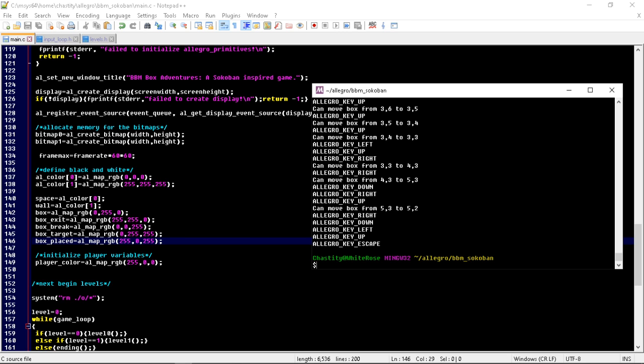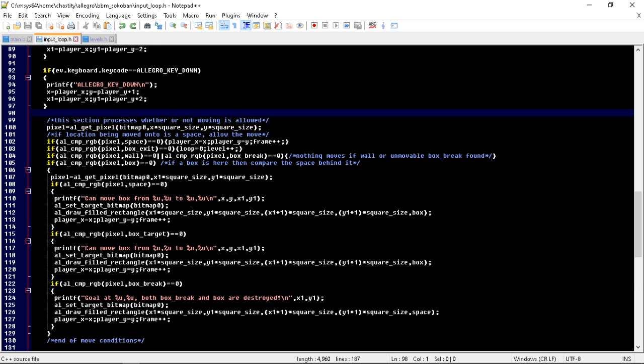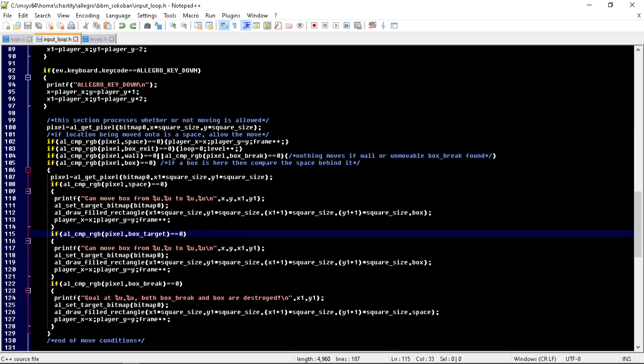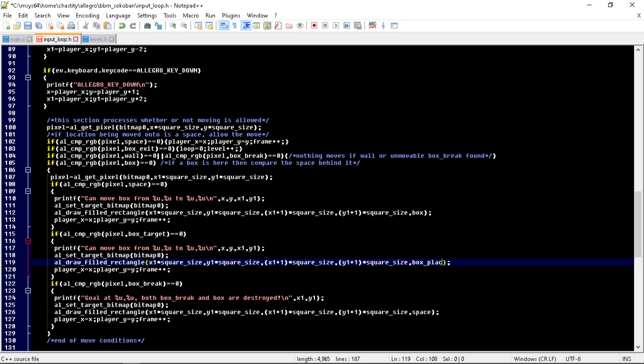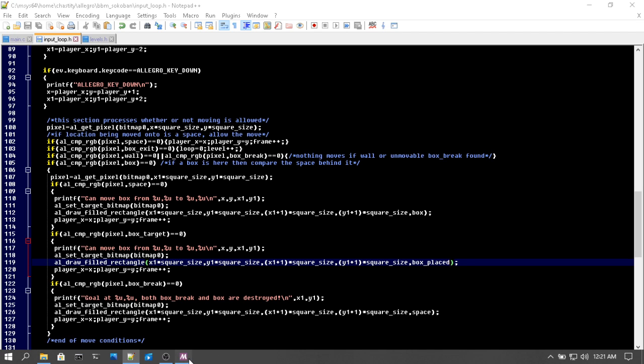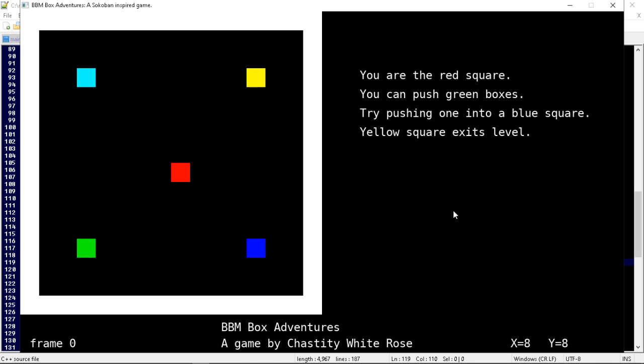But here's what we're going to do. Now I'm going to go to the input loop, and as soon as it compares and the green square moves onto a box target, then we're going to have box placed. Okay, so now let's try this. I move the green square onto the cyan square, but notice now we have a magenta square that cannot be moved.